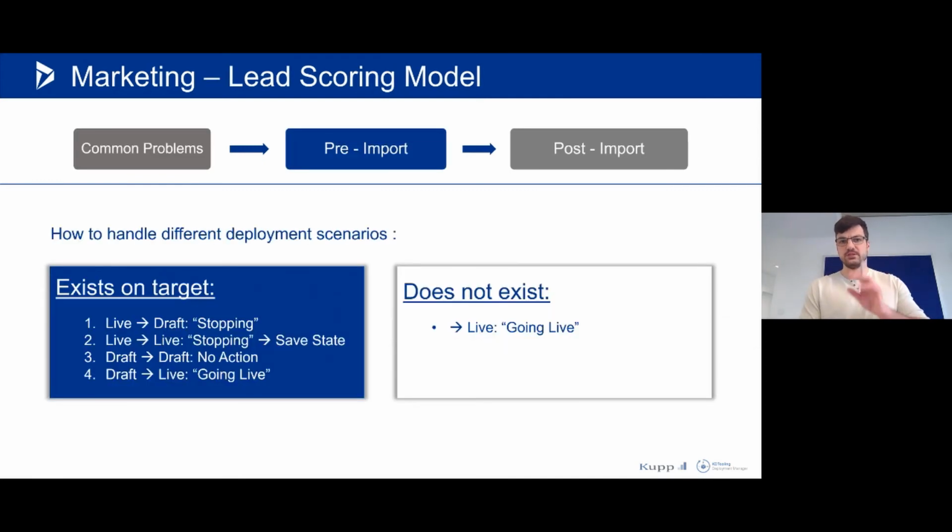So when we talk about lead scoring models, there are different use cases. Let's focus on the easier use case first, where the model does not exist. That could be the case for the initial deployment. We have our dev system and production system. We are done with the configuration, so everything works on dev. Now we can deploy it to production.